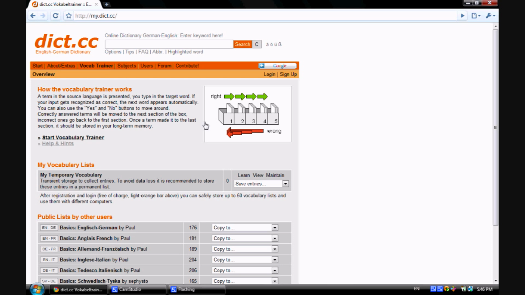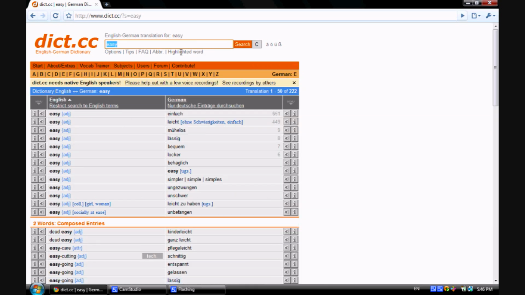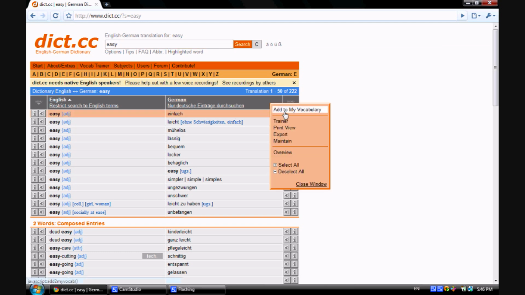The trainer actually works on a flashcard system, so as you get it right, they move from one bin to another, but as you get them wrong, they move all the way back to the beginning so you can continue to practice them. So let's get started learning new words. Let's start with an easy word, easy. We can take easy to be translated as einfach because I want to learn this new form of actually writing it. So all I have to do from here to add it to my trainer is click on it and then click add to my vocabulary.